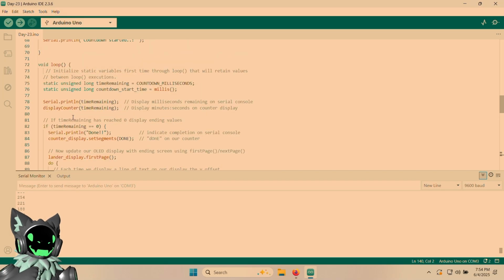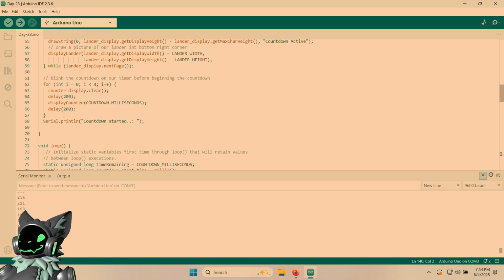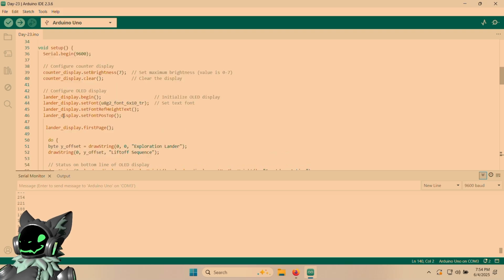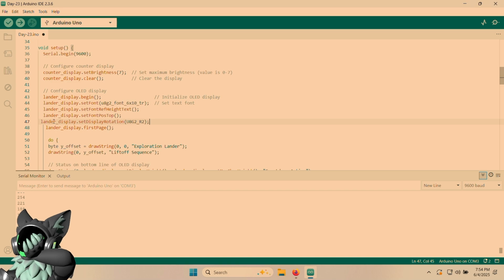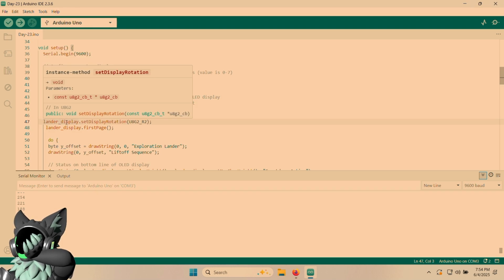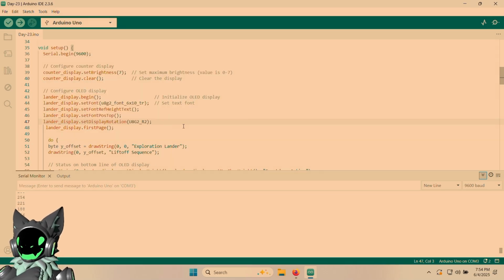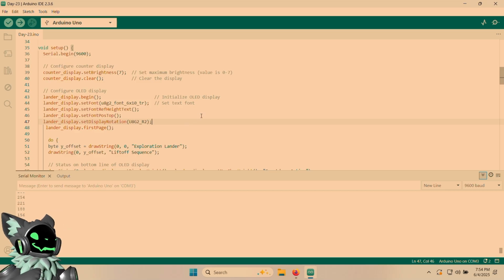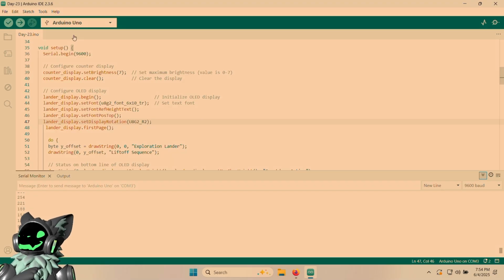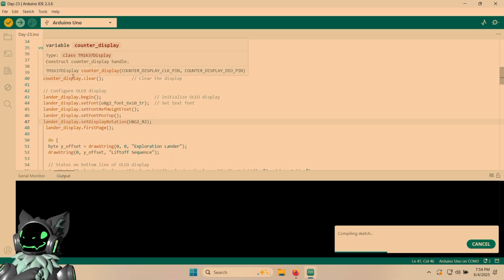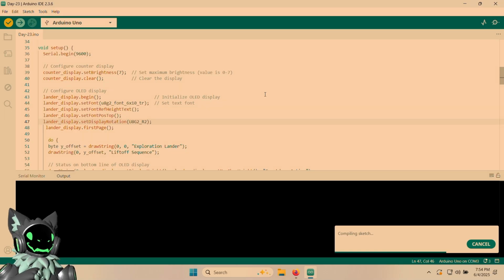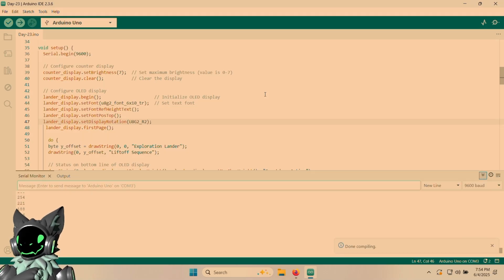So we have to scroll up a fair amount for void loop. There is our void setup, and it's in relationship to the lander. The name of the display object is the same, so I actually don't have to change anything. But this is actually what allows us to flip the display via the code and leave everything else the same. So we're going to verify that. Make sure we get a thumbs up from the compiler, and we did.